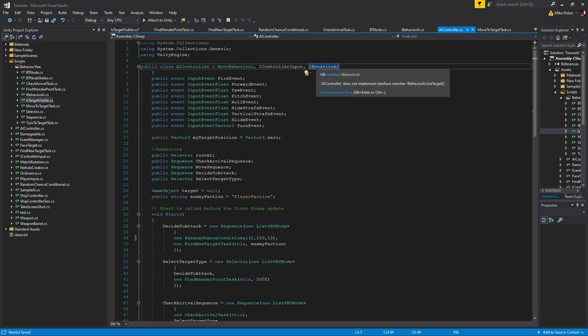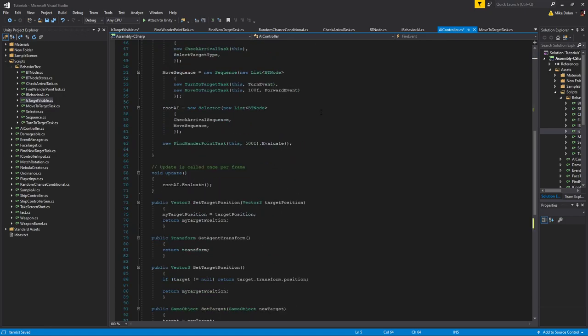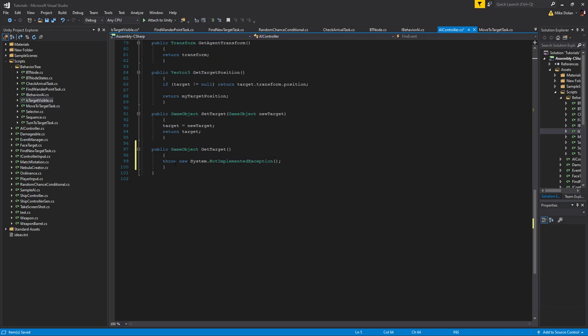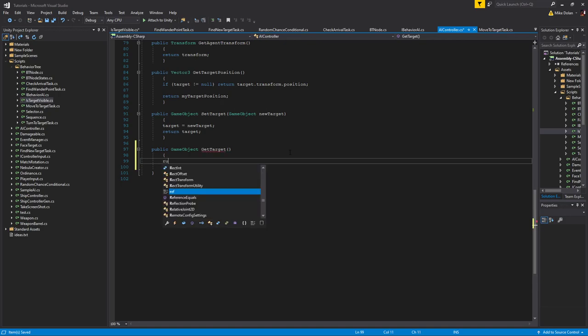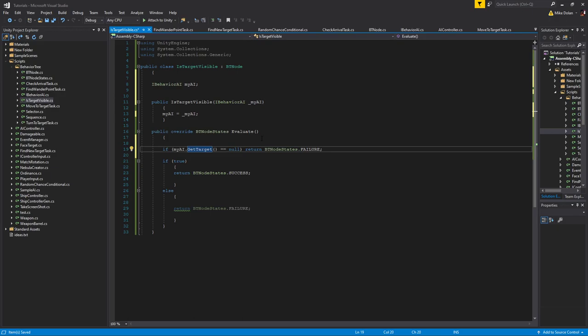So if we hover over Visual Studio, click, just implement the interface, go down to the bottom, and we have our getTarget. Now, if you're wondering what getTarget is going to do, it's going to return the target, right? So we have a global variable in here, just called target. We're going to return it. That's it. So save that. Go back to your is target visible script. Now we have this working. Okay, so we're just going to check if it's null. Then we don't want to do anything. Just return it as a failure. We don't have a way of checking.